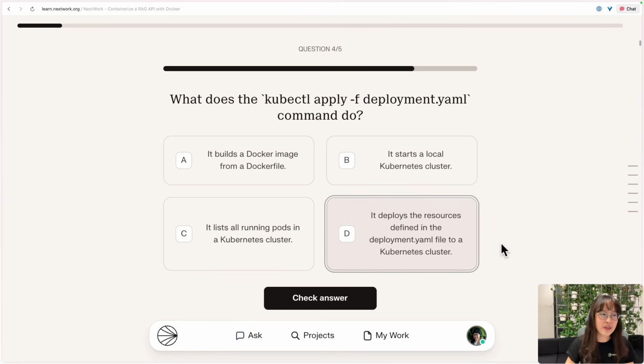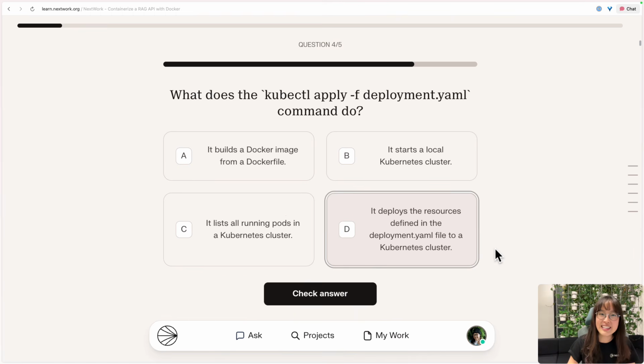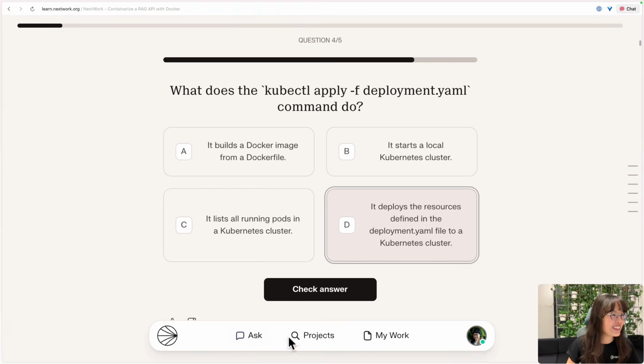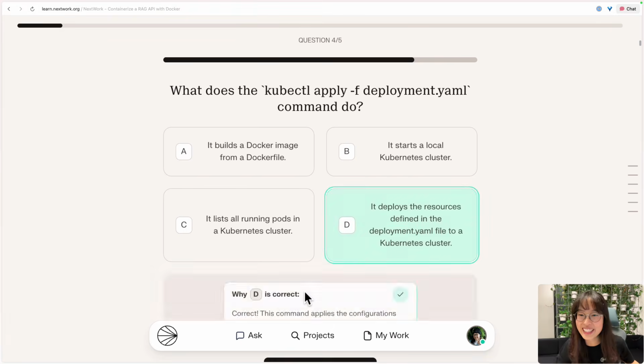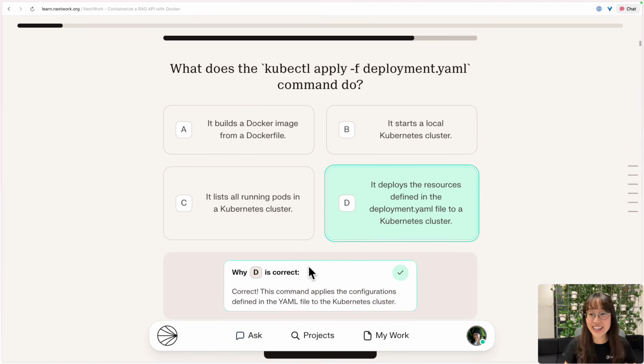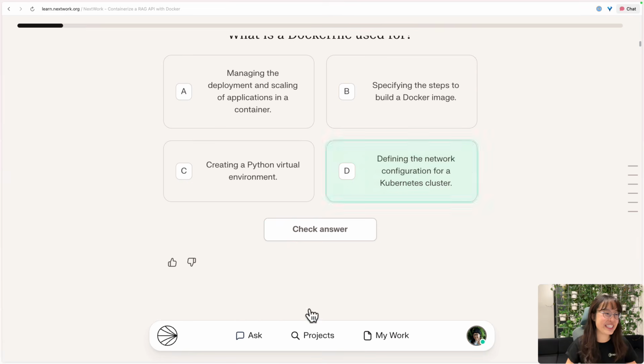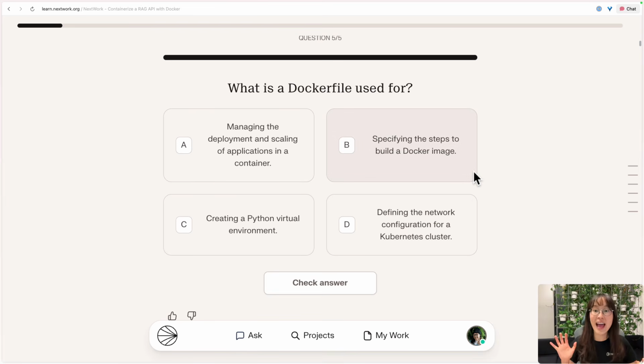But this one is about deploying resources defined in deployment.yaml to a Kubernetes cluster. I wonder what's going on. Our quiz questions are very keen to ask us about the next project. But I think this is a great teaser for what's about to come afterwards. Don't be like, if this is a little bit advanced though, because we do go through all of these concepts together. And a Docker file. We did talk about a Docker file just earlier.